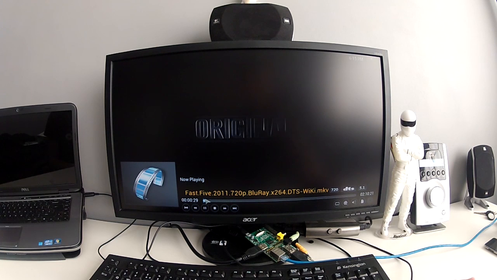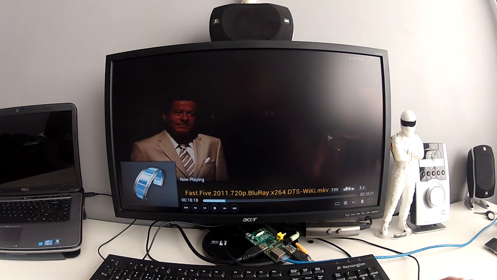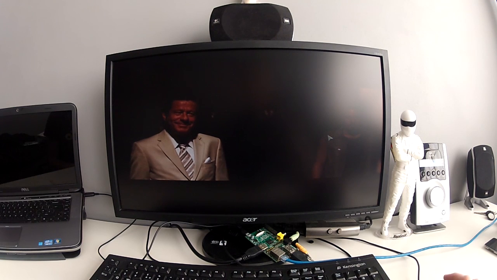Okay, try seeking. And again, it will stutter and the frame takes a little while to load, but once the interface is off the screen, it seems to play fine.